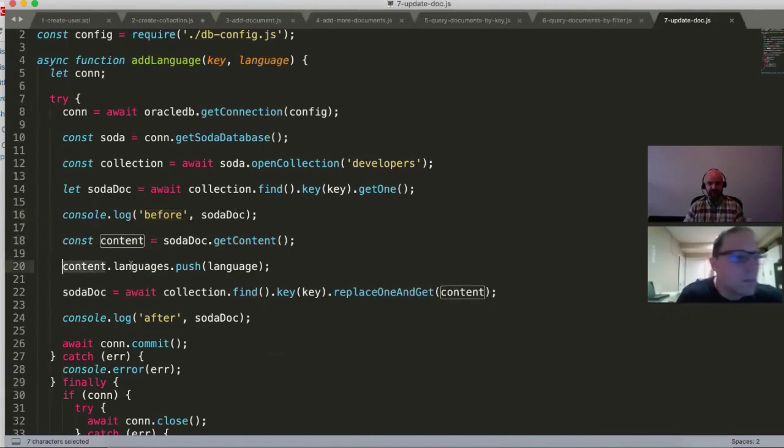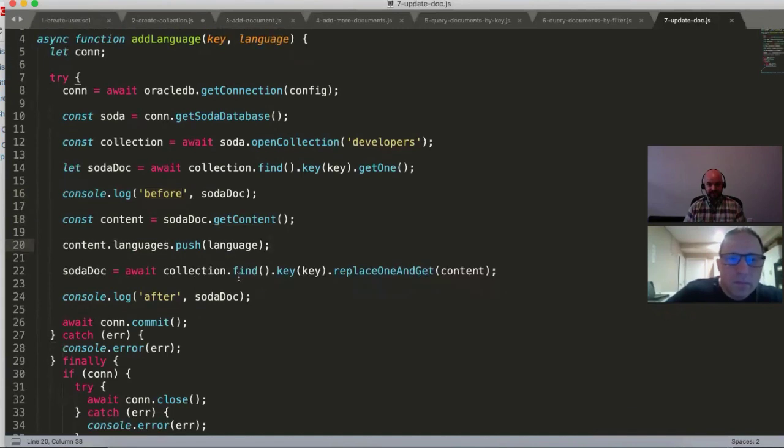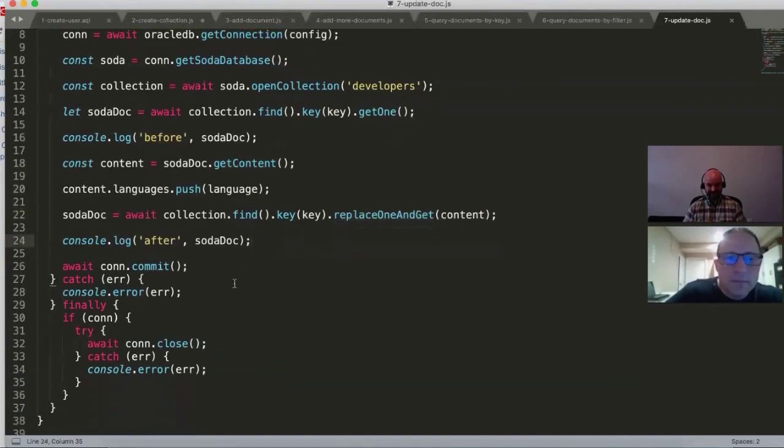So I can just use content.languages. That's an array. An array, of course, has the push method. I can add the language that was passed in. And then I'm going back to that collection, using the key and calling replaceOneAndGet and sending that content back in. Did I get this right? Yep, Anthony? Looks good. All right. And then I log that out afterwards.